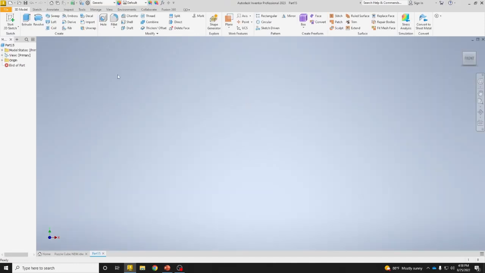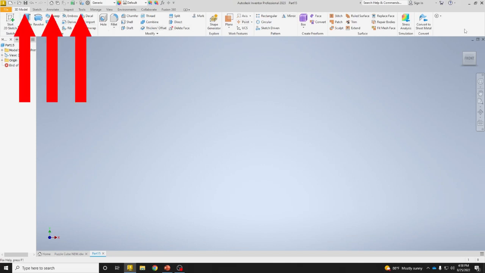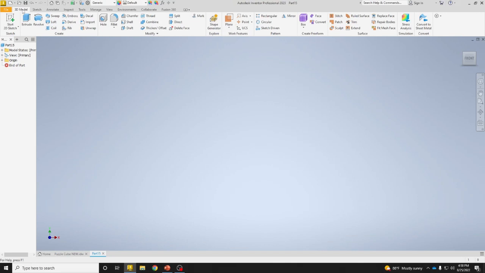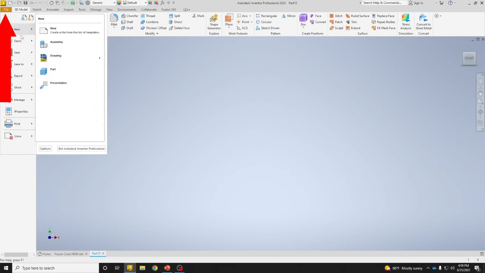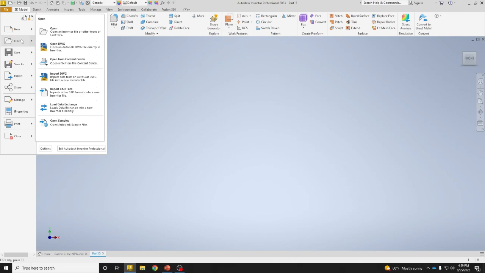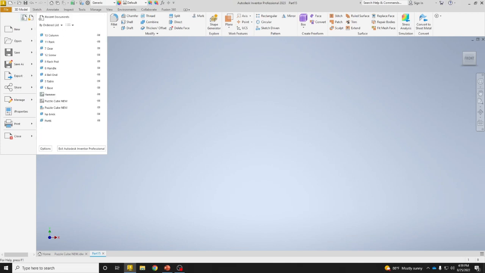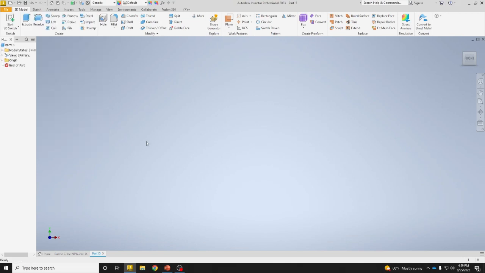When an IPT opens, you will see that the ribbon tabs have changed. Ribbon tabs are common tools, settings, and functions. The application menu shows common functions throughout different softwares, like New, Open, Save, and Export. The browser is what I consider the most important thing about your drawing. It keeps track of your object step by step on how you created it.